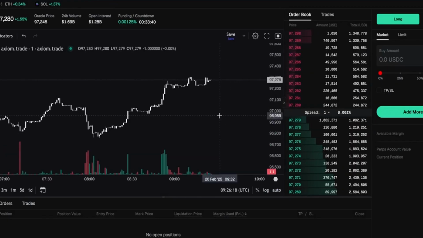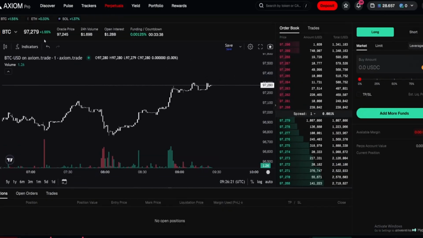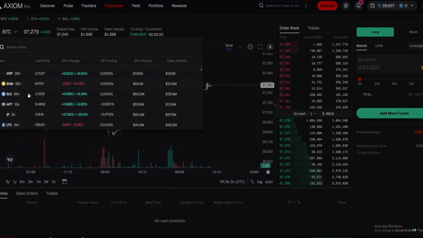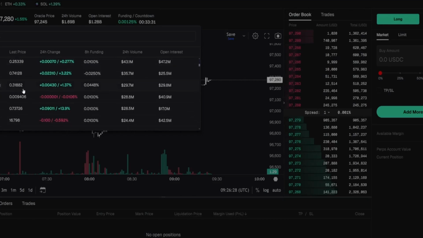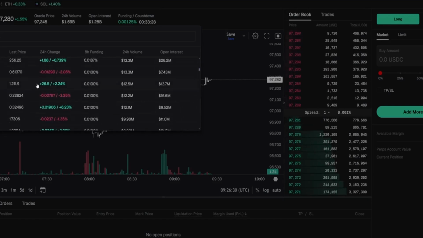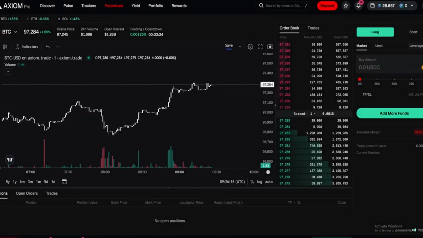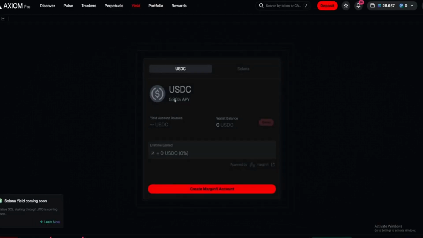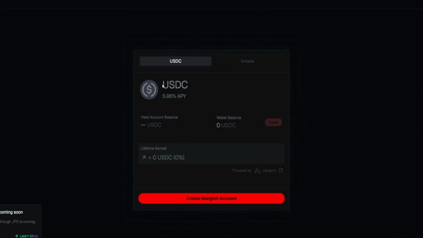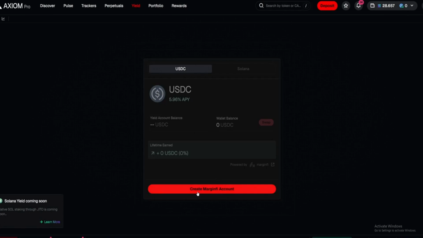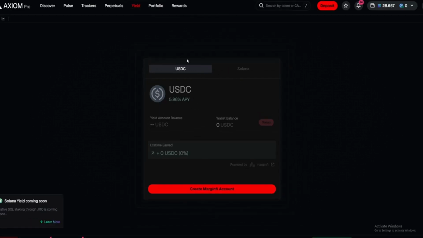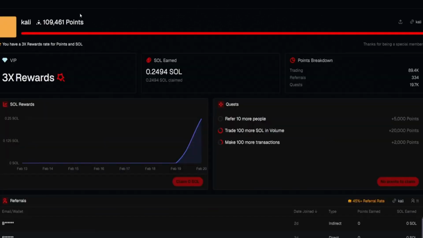What's new on Axiom is the perps you can do on Hyperliquid. It's pretty much similar. You can trade Bitcoin and also different pairs like Hype, Solana, Ethereum, BNB, Aptos, whatever you really like. You can find any of these in here and you can long it, and you can also short it with leverage. On top of that, you've got the yield. If you want to park your funds somewhere, you can stick them there. You can create your account and just sit there for a while. You're going to earn 6% APY. You can do that for USDC and also on Solana.